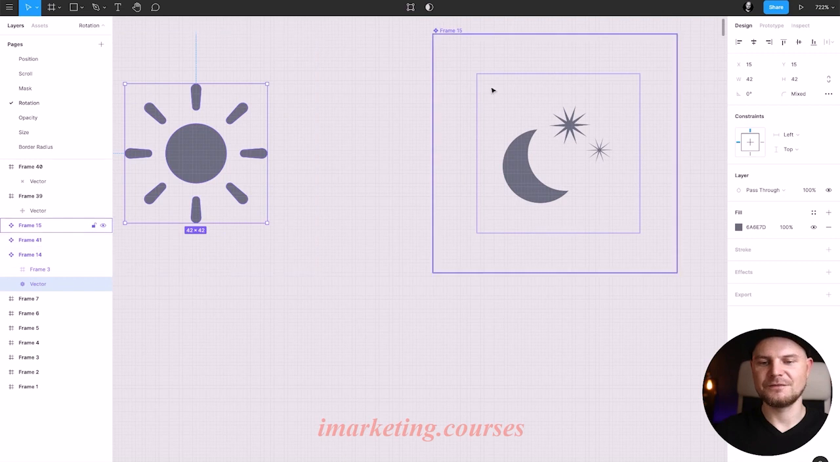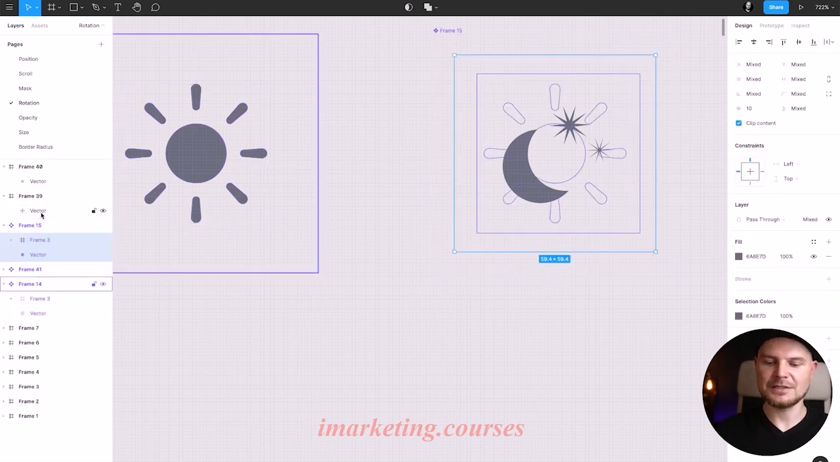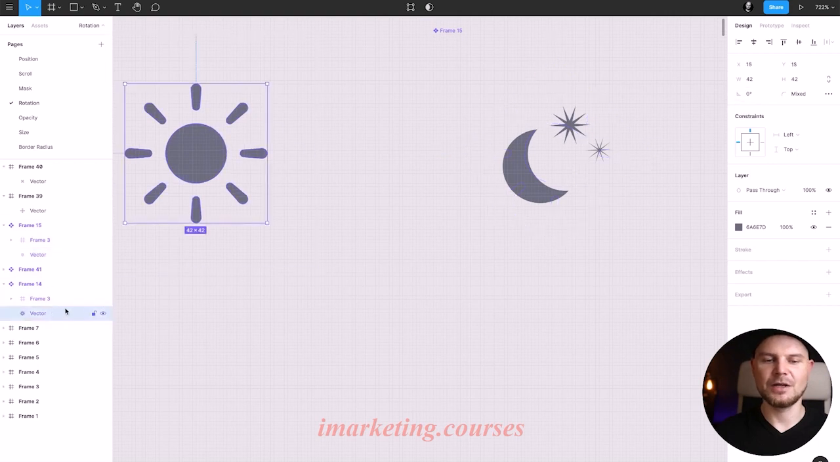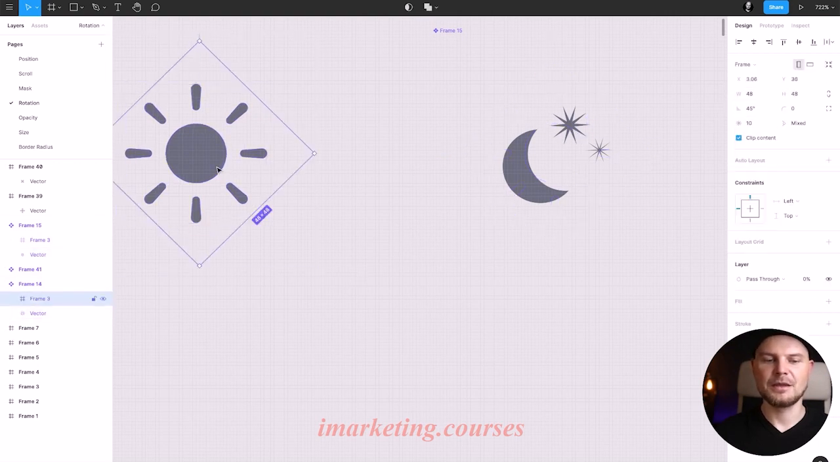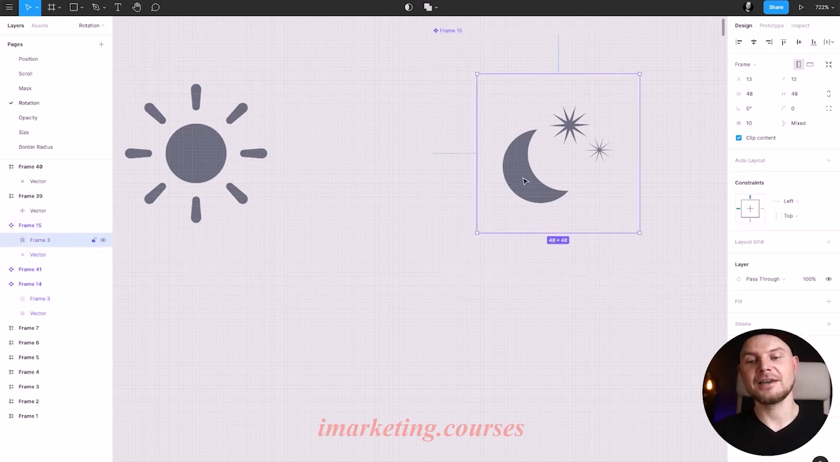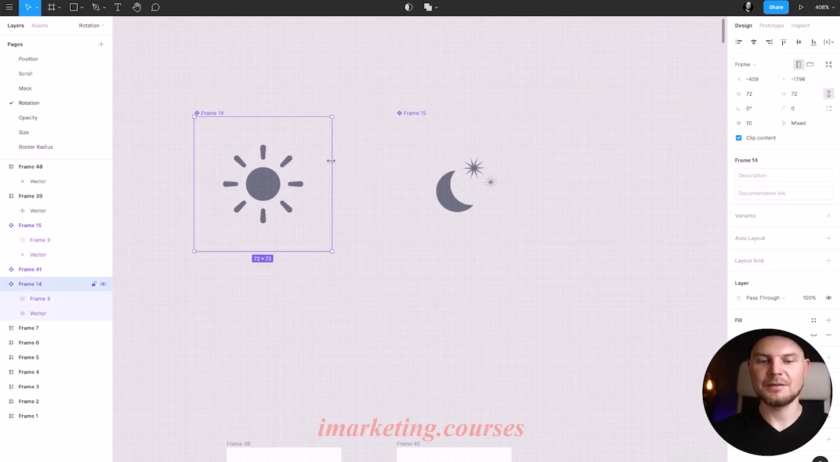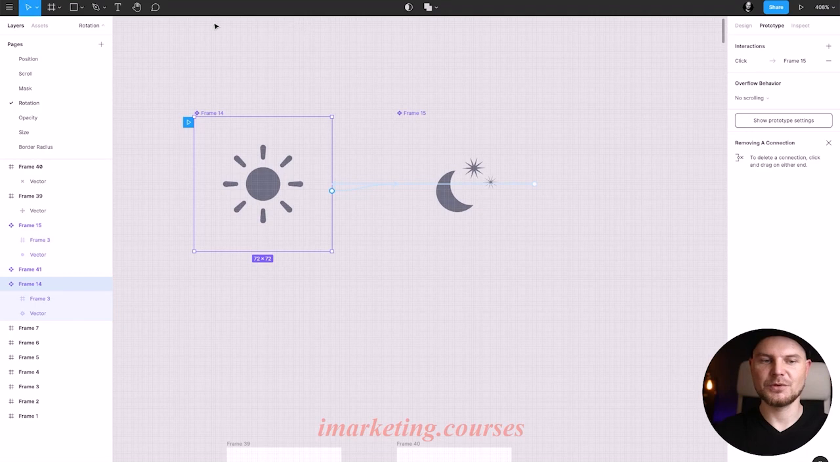Here, this is just vector. When I go to the next screen, here our vector is minus 45 degrees, while here it's 0. On top of it, I have 45 degrees for this icon, for the moon, and here it's 0. What is happening here? Let me show you in the prototype mode what we can see.